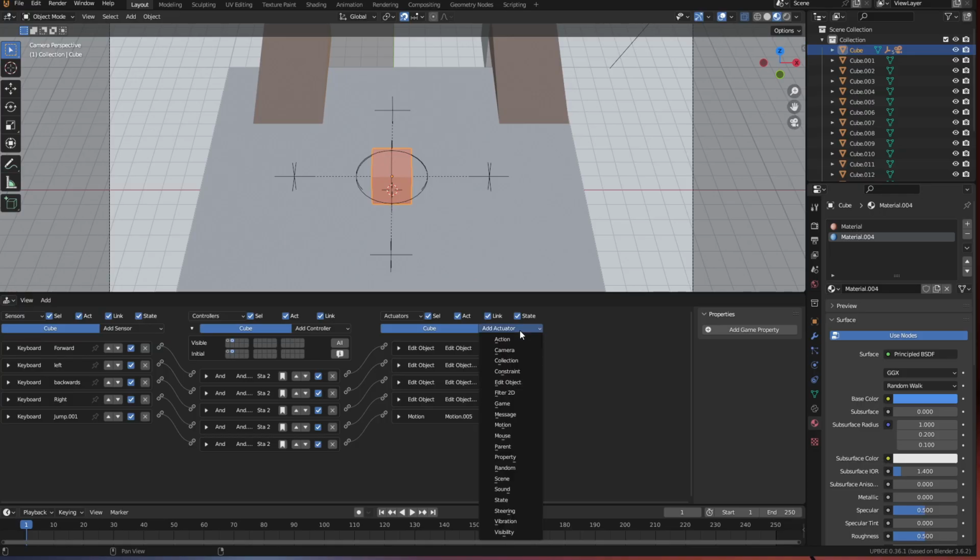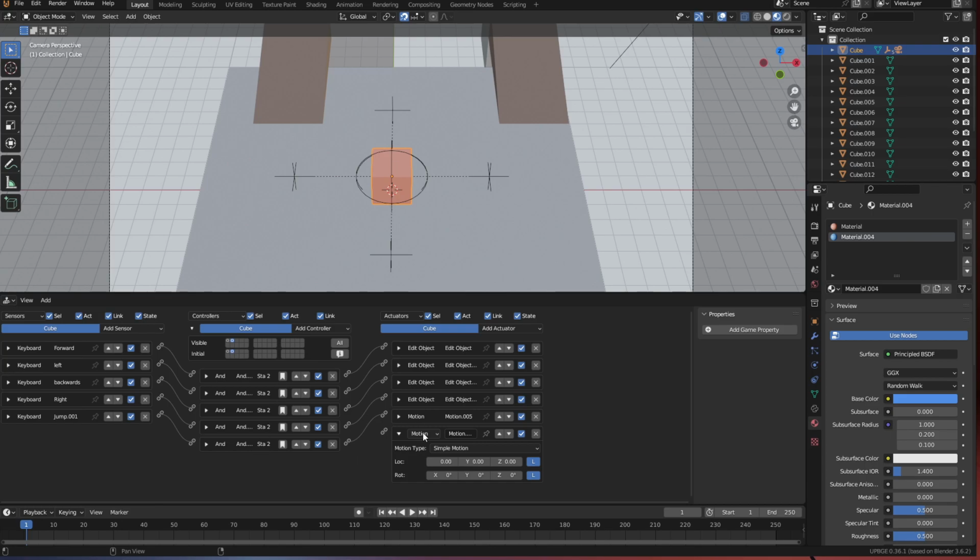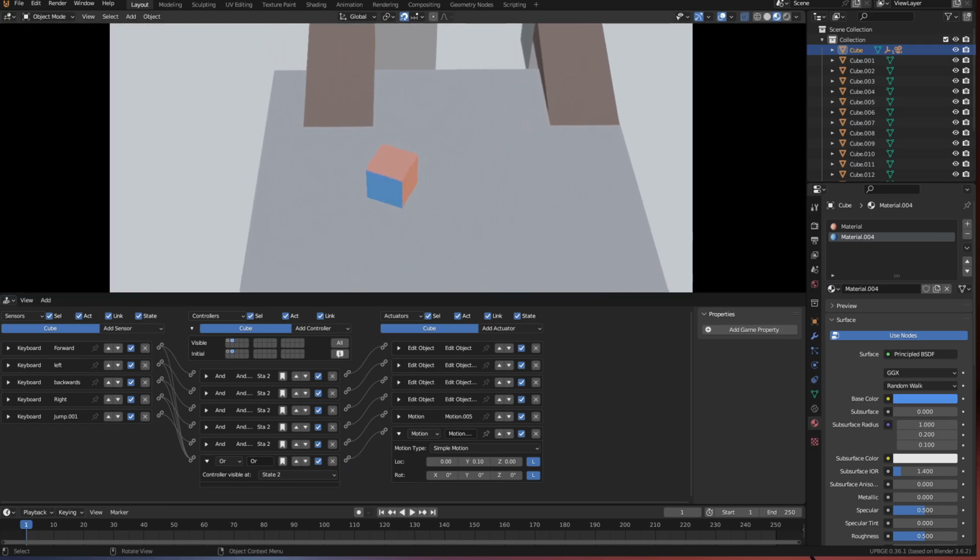Now we'll add movement to the player. Just add 1 motion actuator and set it to 0.1, then add an OR controller. Now connect all the keyboard sensors to the OR and the OR to the motion. That way you always have a consistent movement direction. Now when you press play, you have a working top-down player controller.